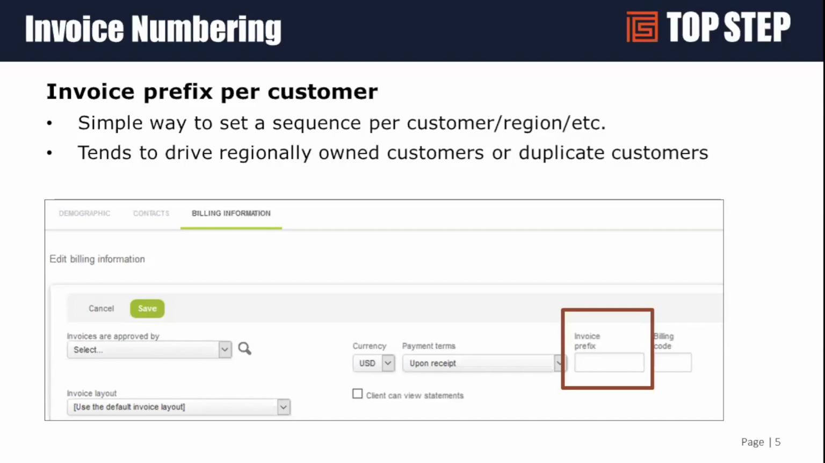If you haven't played around with the customer records too much in OpenAir, let me remind you, there's actually 3 parts to a customer record. There's, of course, the demographic information. There's contacts that you can link to them, and then there's the billing information tab. And there's a lot of sort of hidden stuff here that people don't necessarily see all the time. And in this hidden area is the invoice prefix field. I highlight it on the screen here.